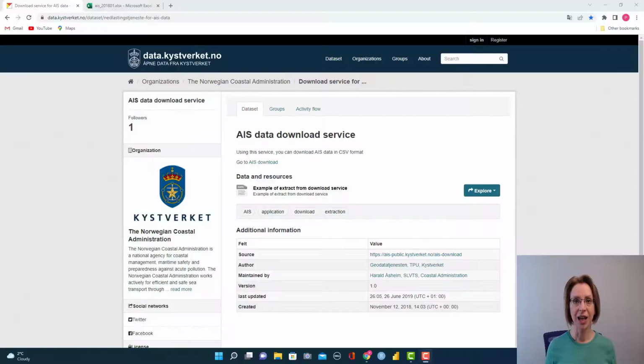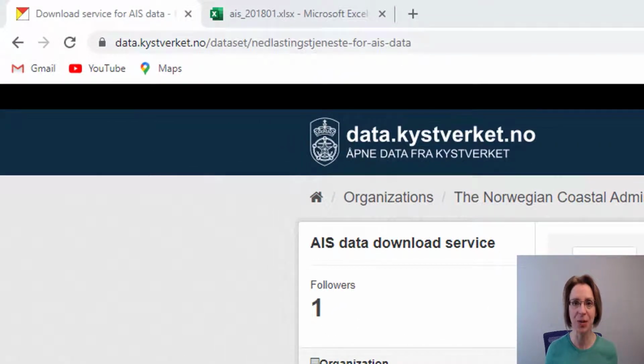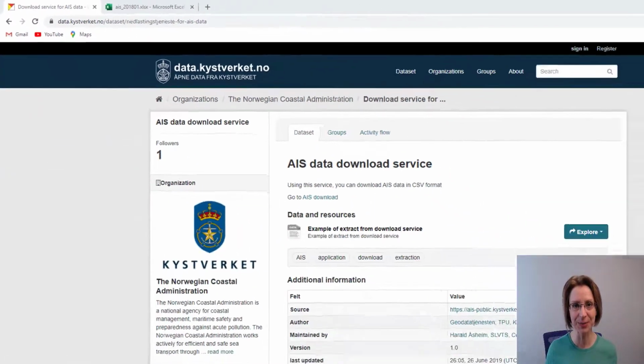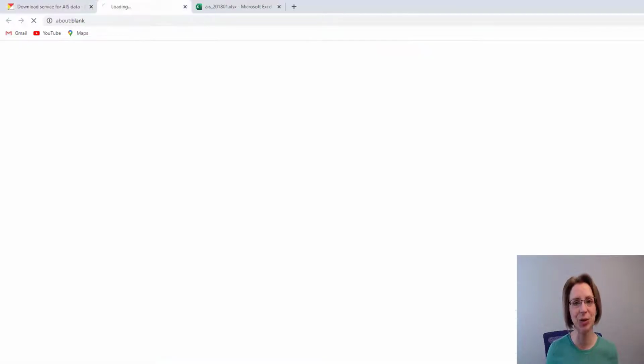Let's gather our data. The data can be found on the Norwegian Coastal Administration's website, and I will put a link in the video description to the source which I have used in this project. Once on this page, all I need to do is go to the right hand side where we see Explore, click on the drop down list and click Download.